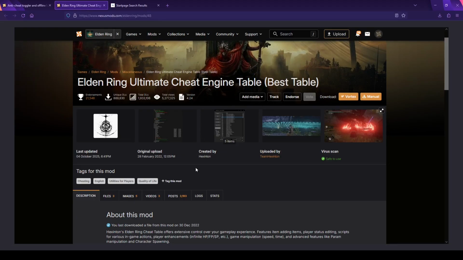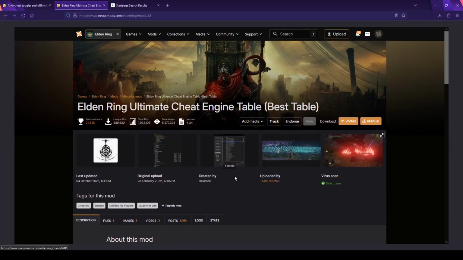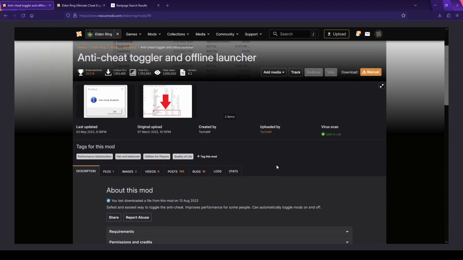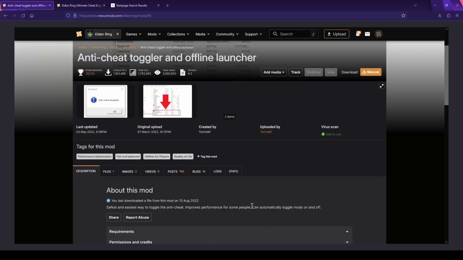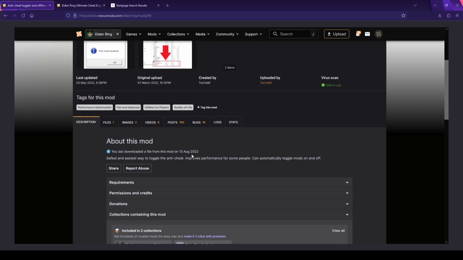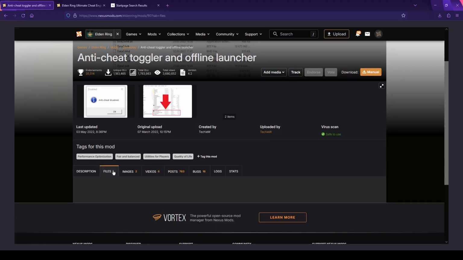This cheat table is where all the cheats are, so you can actually cheat. And after you get that, you also have to get this as well. This anti-cheat toggler is basically a way where you can toggle the anti-cheat on and off. That's basically all it does. And we need it. So just download these two mods. This is all you need. Just go to files right here.